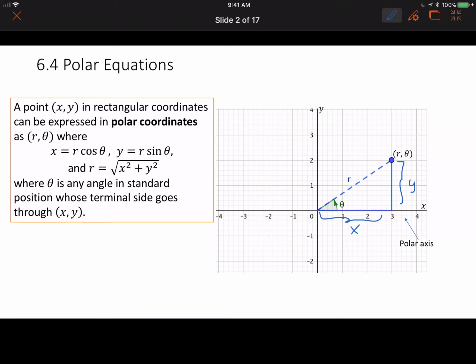This is true in the first quadrant, but it's also true in any quadrant. And theta is just any angle in standard position whose terminal side is going to go through the point x comma y. That's just using our definitions of the trig functions cosine and sine.